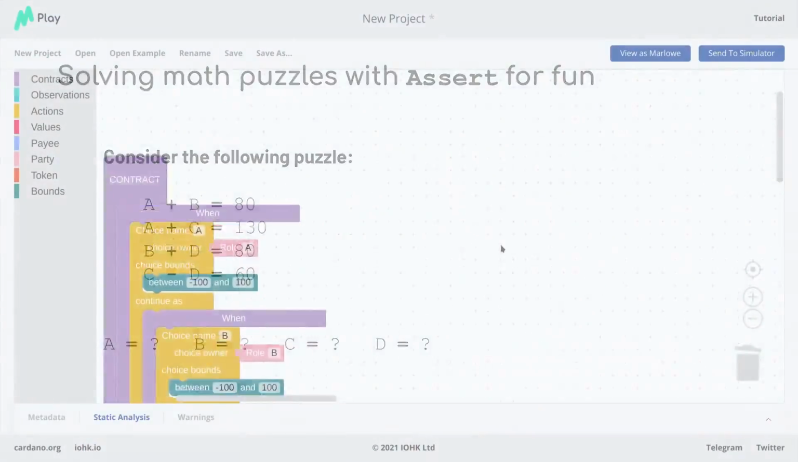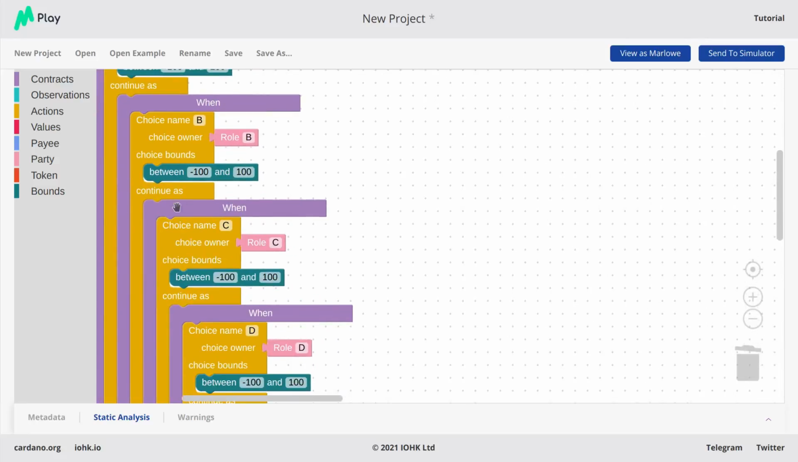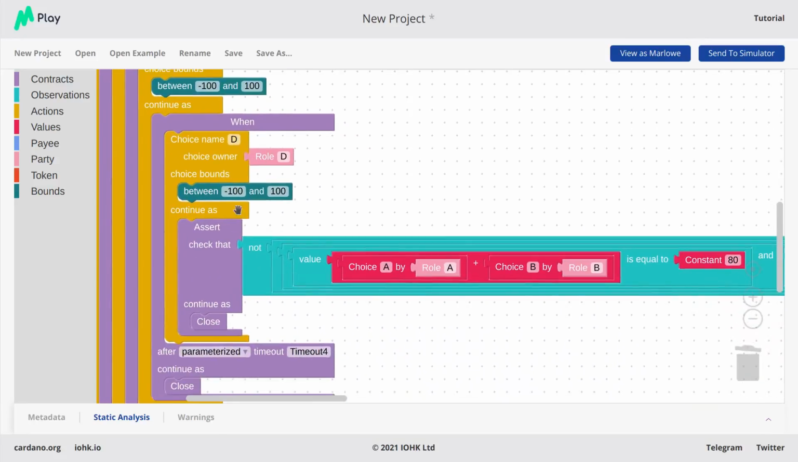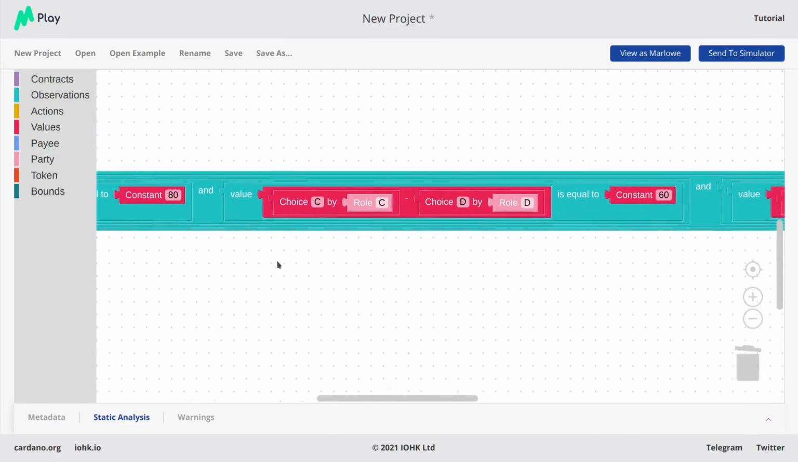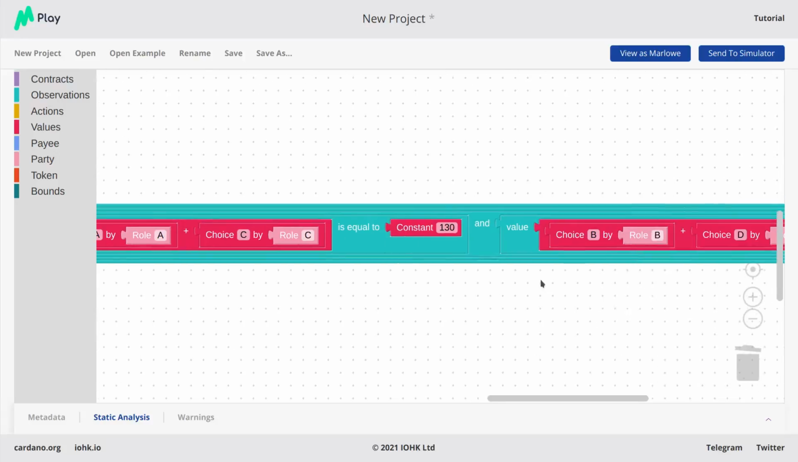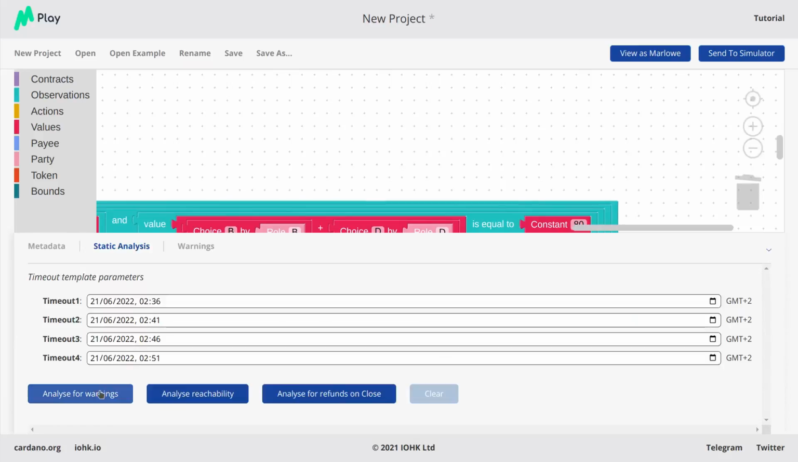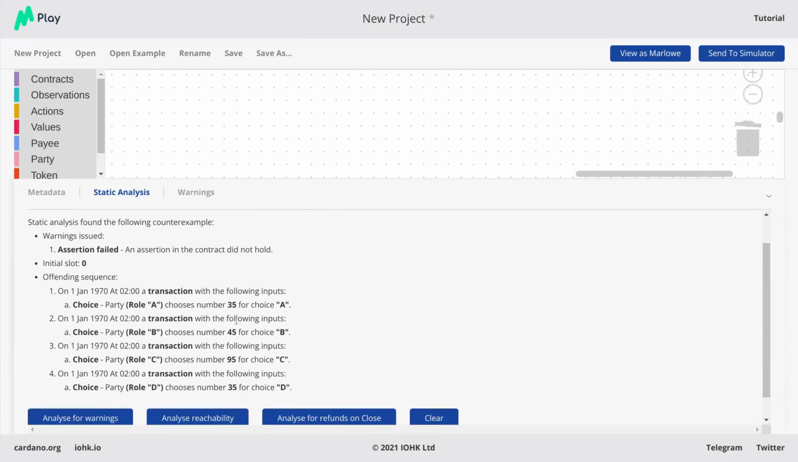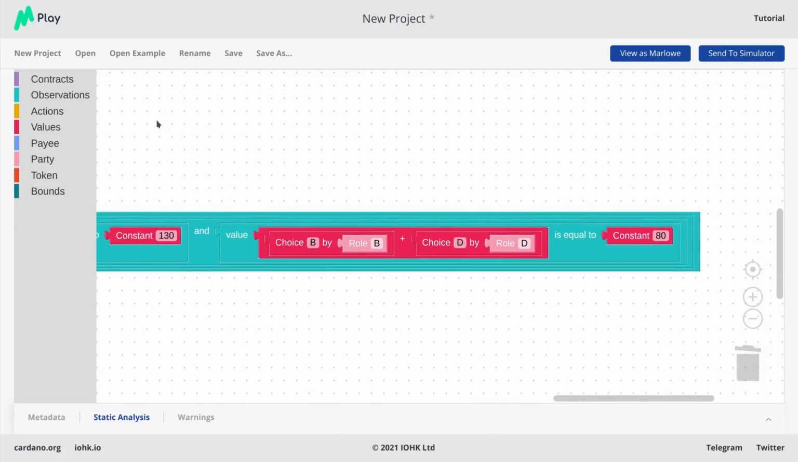Let's have a look. So we can see we have made 4 choices in a sequence, one for A between minus 100 and 100, one for B, one for C, one for D, and then we have an assertion which says not A plus B equals 80, and C minus D equals 60, and A plus C equals 130, and B plus D equals 80. So if we now run the static analysis, it will come up with an example, and it will tell us exactly which choices we need to make for the assertion to fail. So that would be the solution to the problem. Of course, this is not a convenient contract, but it shows the power of the static analysis.